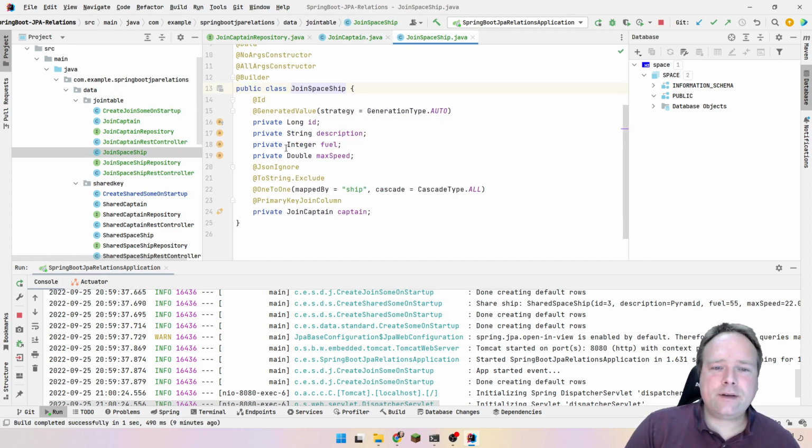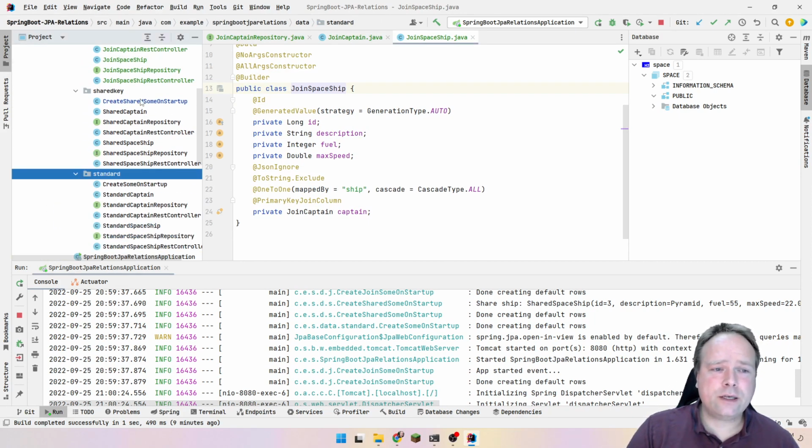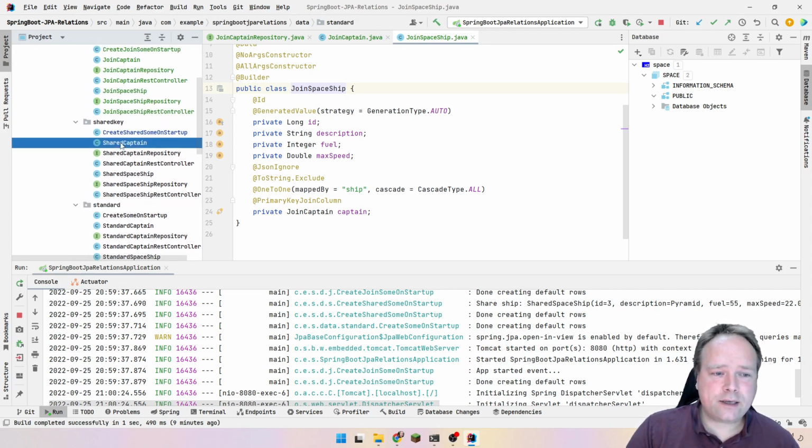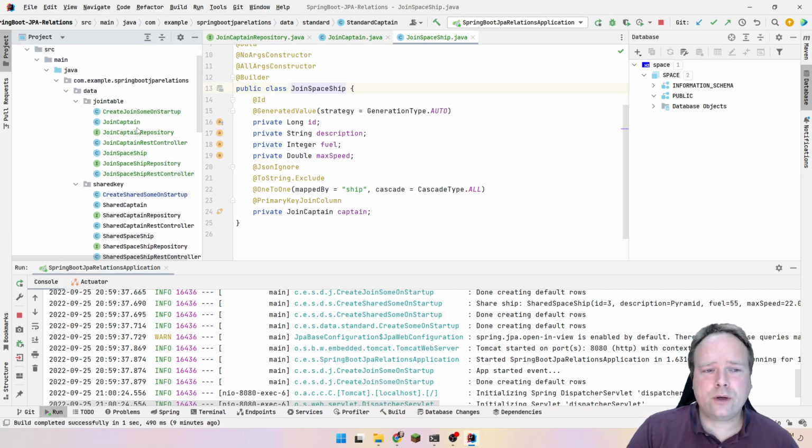And as you can see, I've actually named all of my entities. I've prefixed those with join. You don't have to do that. It's just because I have 3 examples. And I've already created 2 other videos where you could see how to create a shared primary key join, and also how you could make a standard join, how it's usually done with a one-to-one mapping.